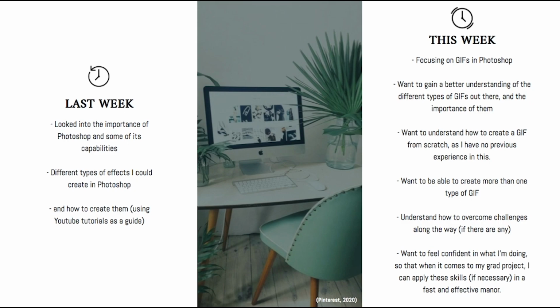I want to gain a better understanding of the different types. I want to understand how to create them from scratch. I'm currently a 0 out of 10. I want to be able to create more than one type of GIF. I want to understand how to overcome challenges along the way, and I want to feel confident in what I'm doing for my grad project.